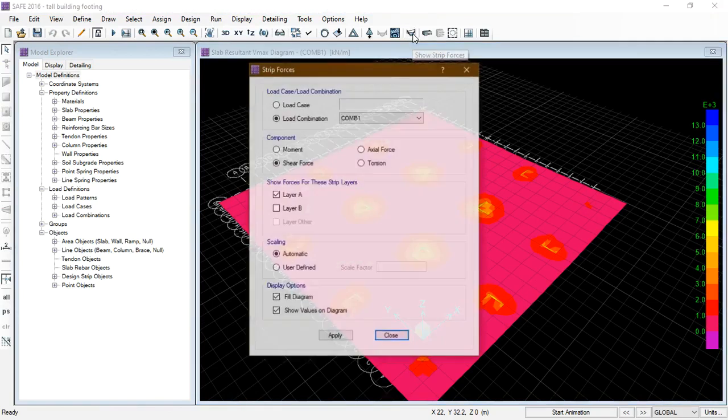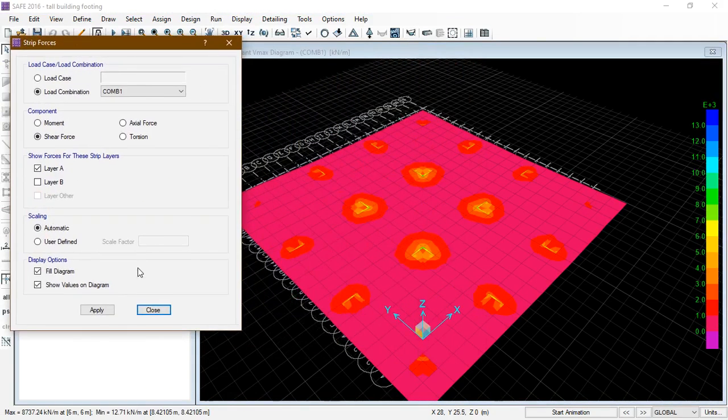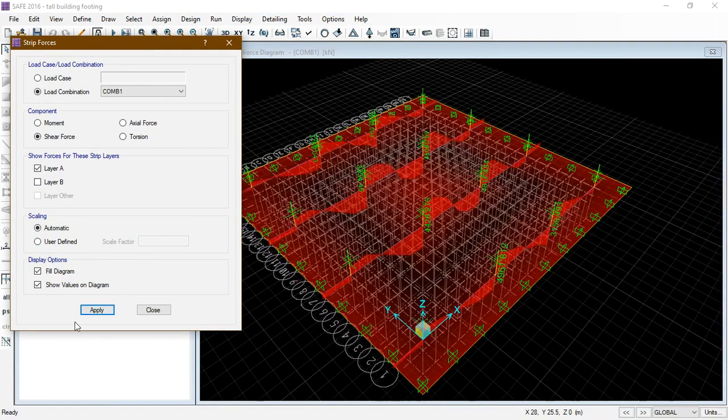Next, show strip forces, apply, all the strip forces. Next, we change the load combination. We can see the moments, apply. All moments are given. You can also see in layer B.